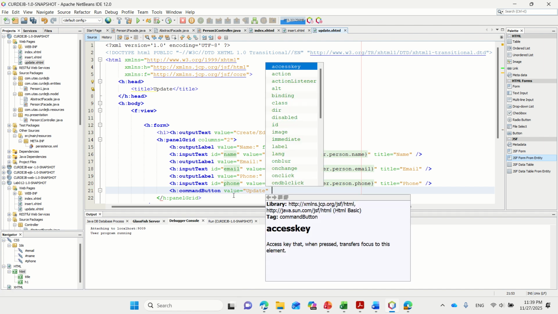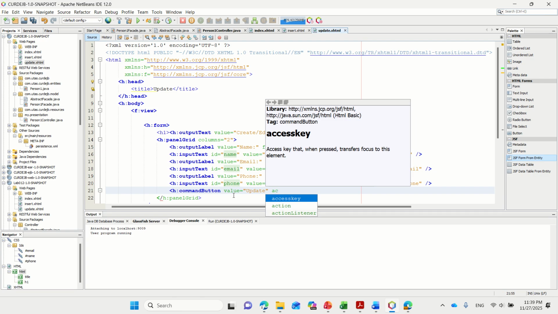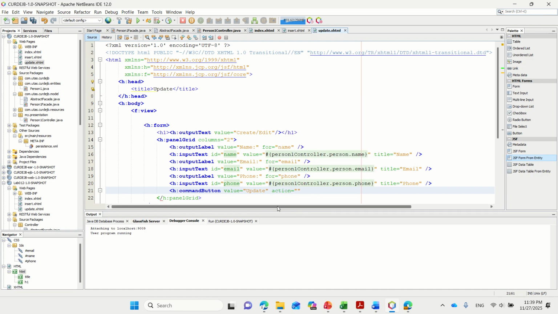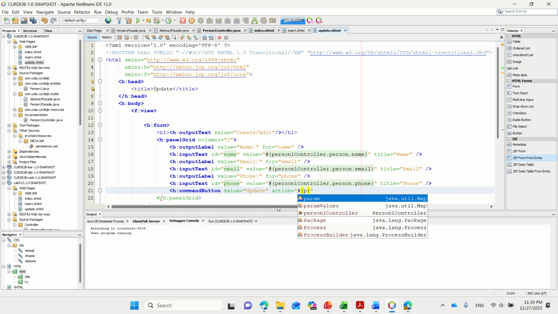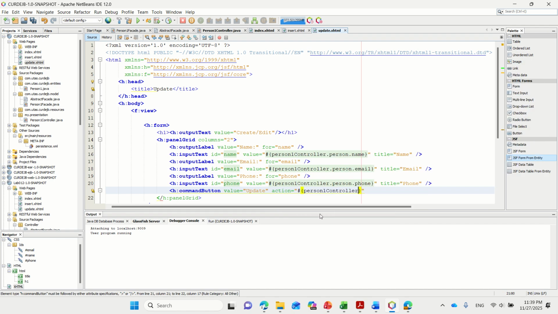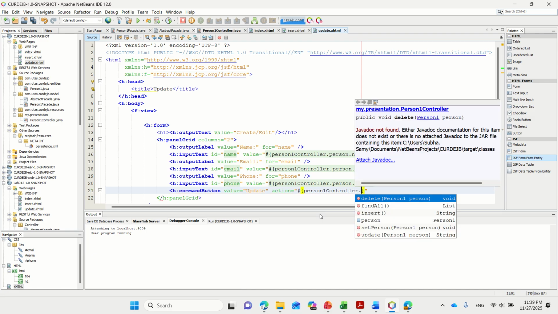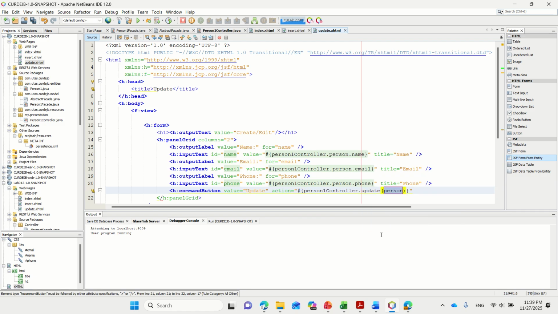And what is the action it has to take? Action, where it has to go? It has to go to the other update method, personController dot update of, the one without any parameter, there it has to go, and slash. Okay, so now our project is over.